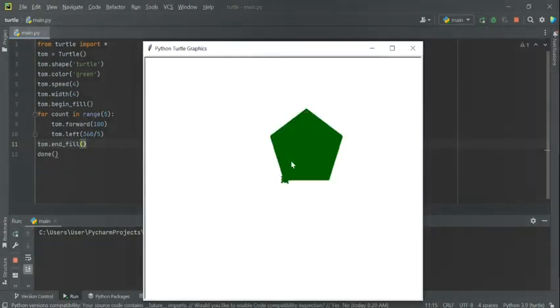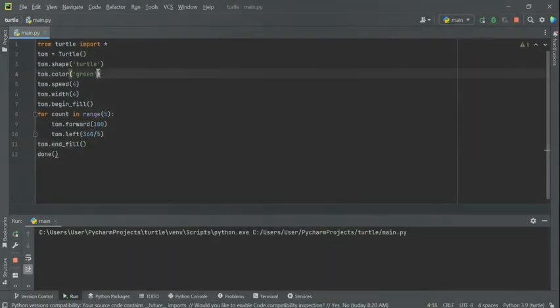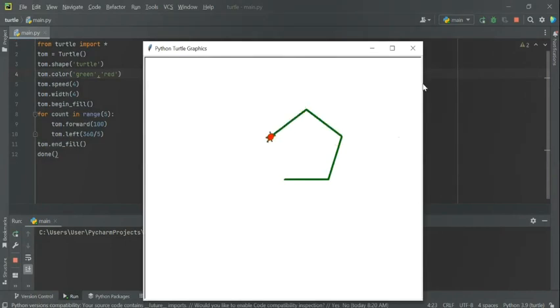Now you can see the result in here, and if you want to change the edge color and the face color, you can go to here and write this. Now you can see the edge color is green and the face color is red.